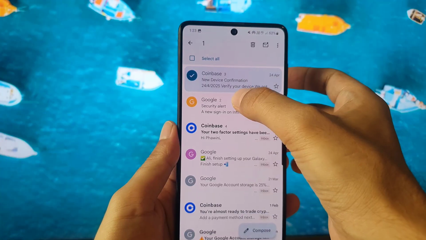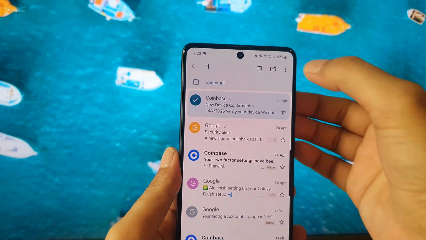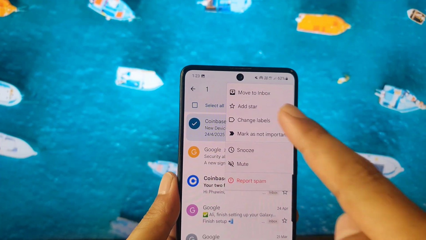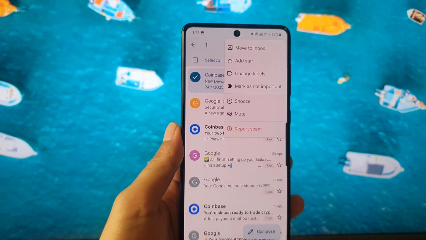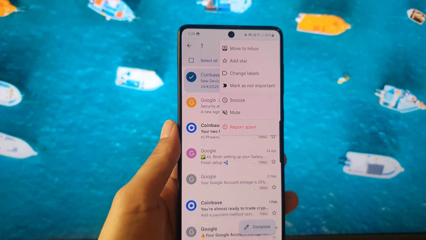So if I want to, I can press and hold again and then tap on the three dots here, and I can move it back to inbox. So guys, this is how you can archive emails in Gmail.